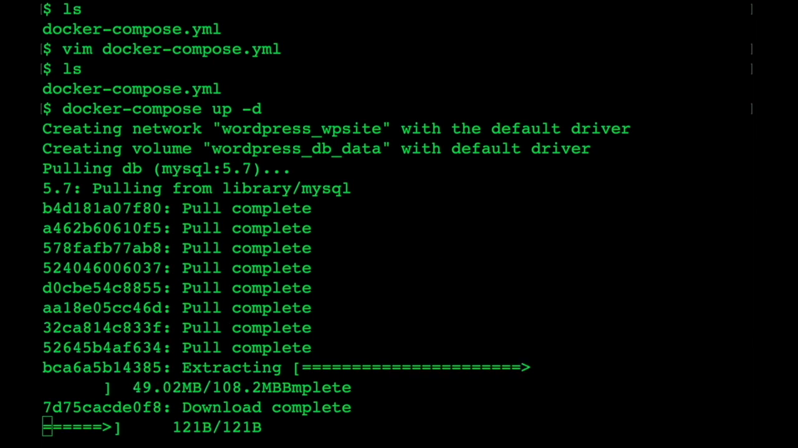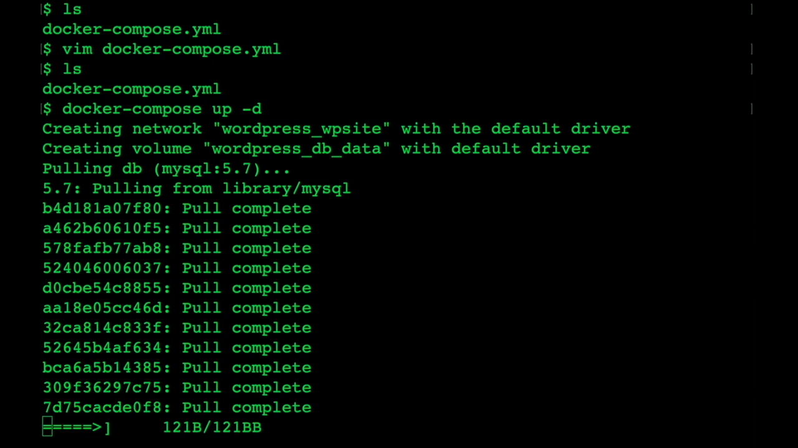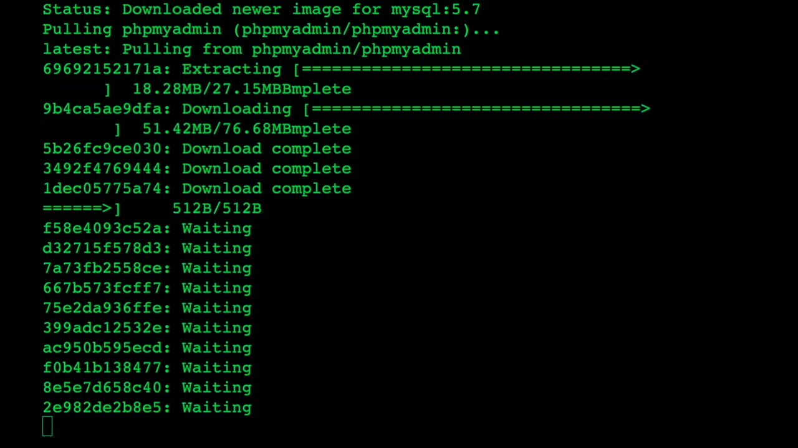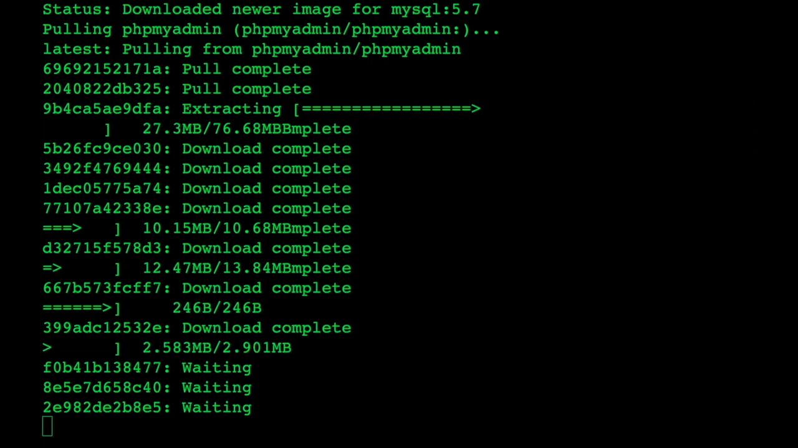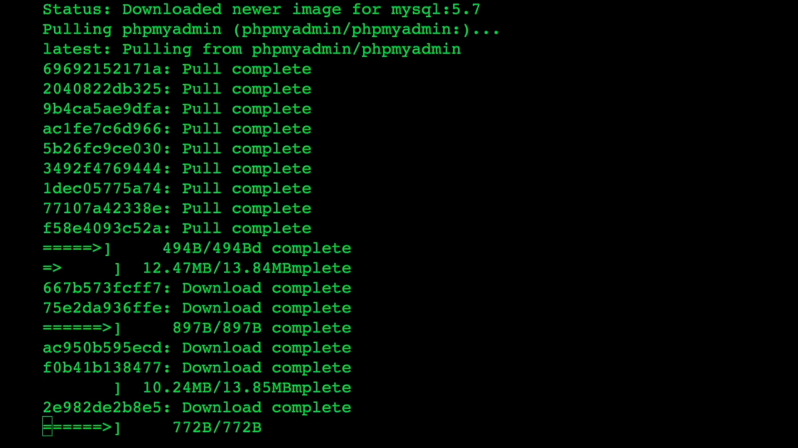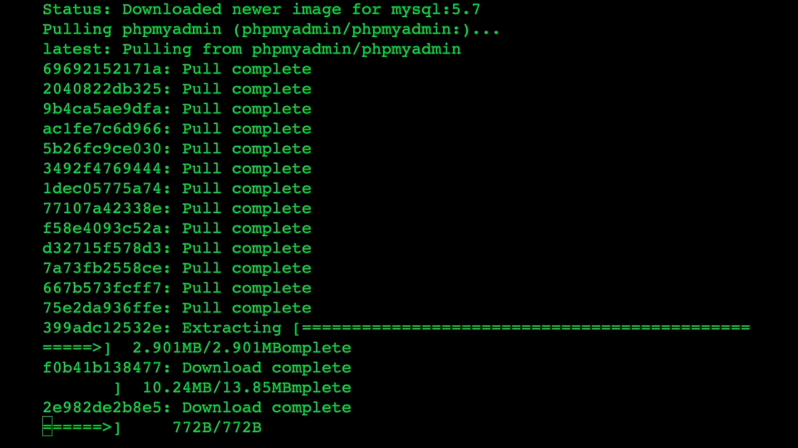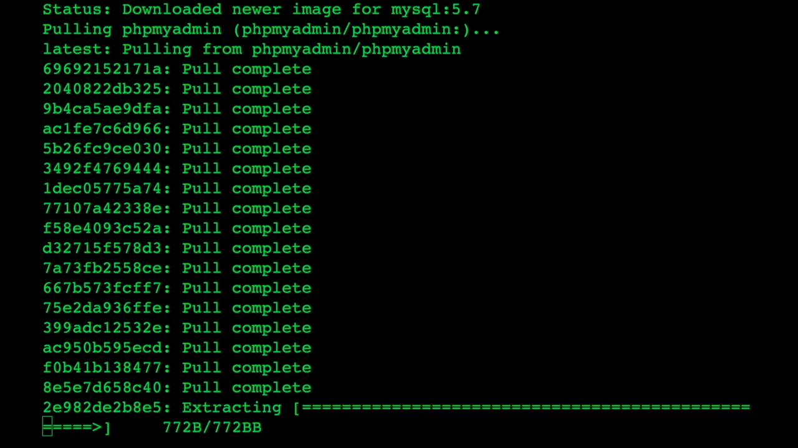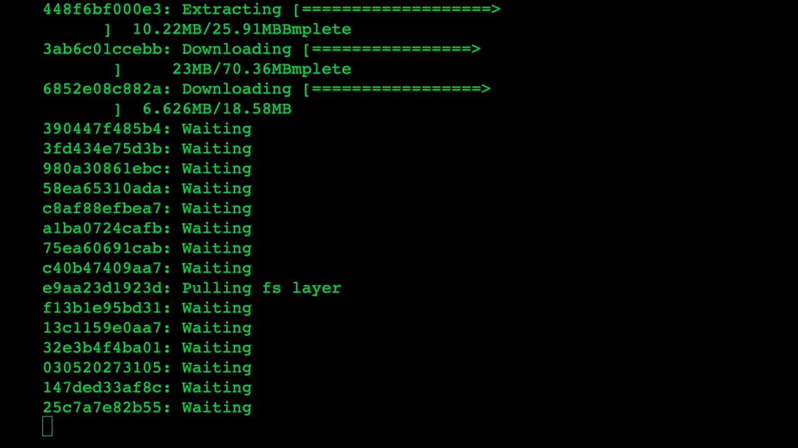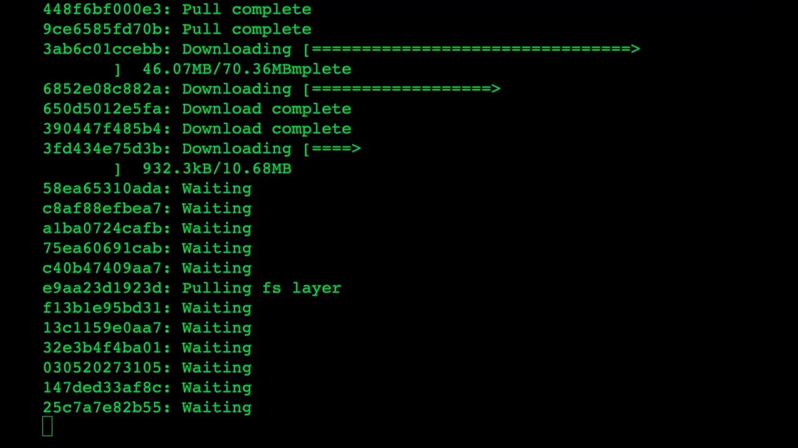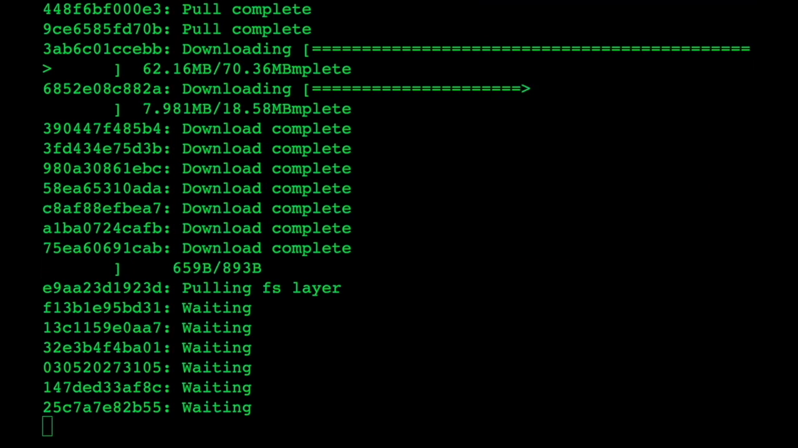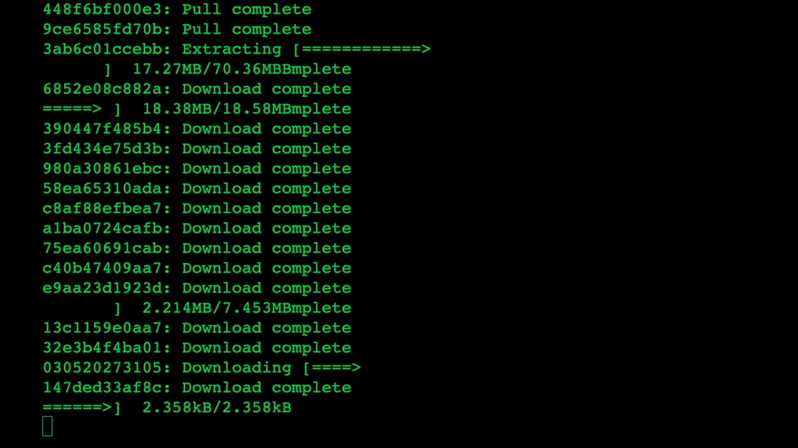This pulls down those containers and the images in the order that they were defined in the compose file. So we start out by setting up MySQL, then phpMyAdmin, and then finally it will do the WordPress download and build. As you can see, this is pretty quick. We're already on WordPress, almost done.